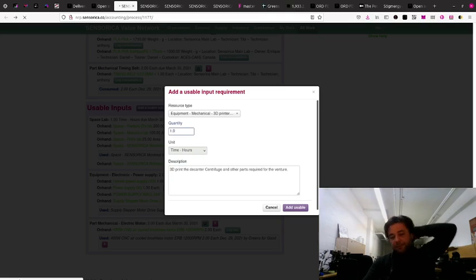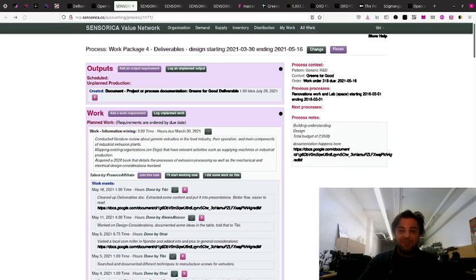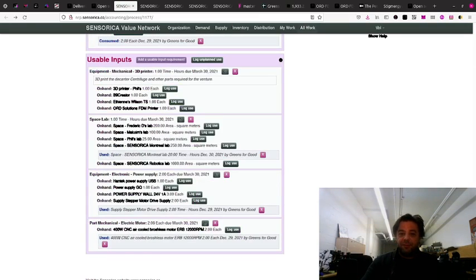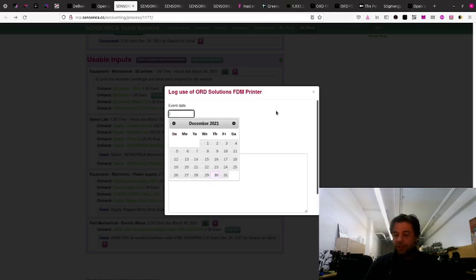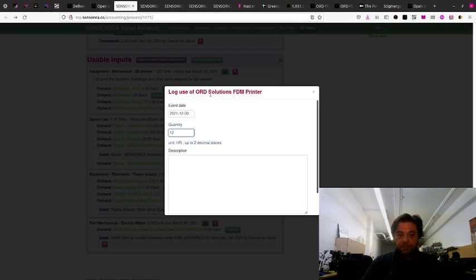So let's see if the system finds 3D printers in stock. When I say in stock, I mean in the inventory of Sensorica, and I have a few words to say about the inventory. So let's go here, and there you go, 3D printers. Oh my God! So we find a few 3D printers here, and we actually did some work with the ORD FDM 3D printer. So I'm going to log here 12 hours of use of our 3D printer in the lab.